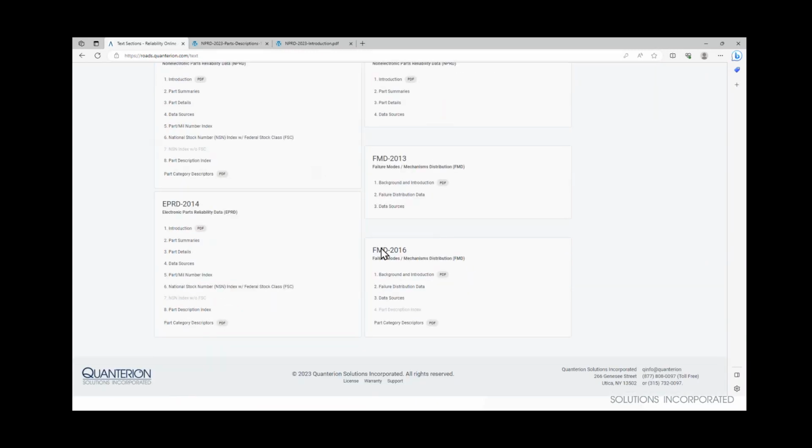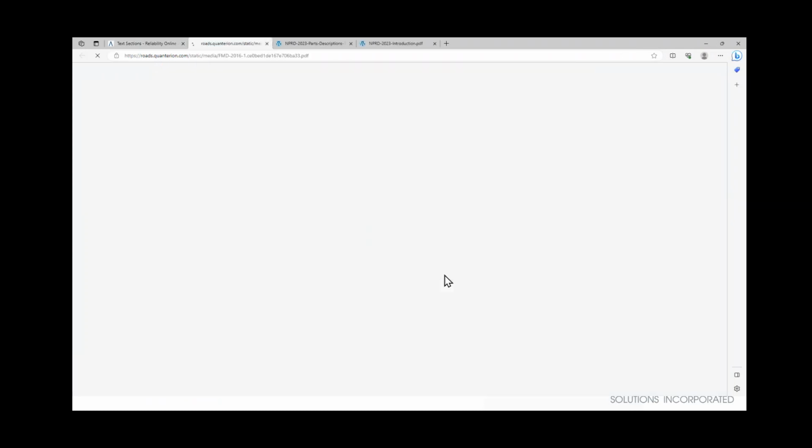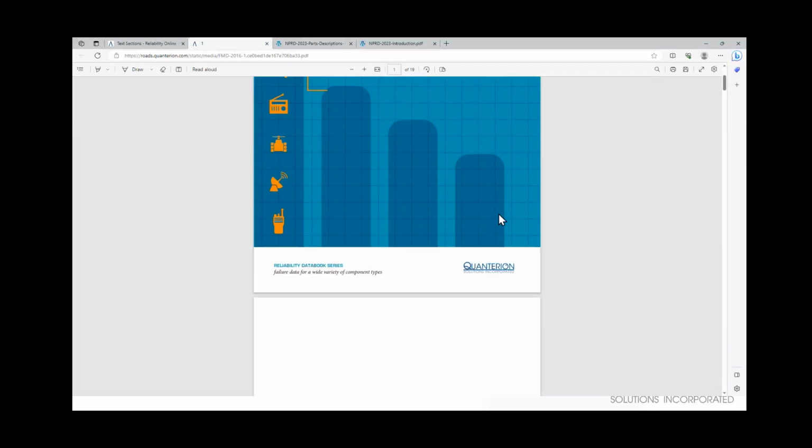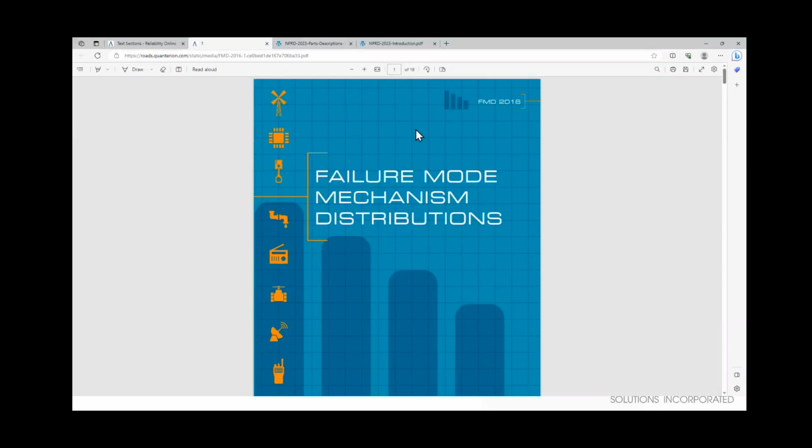FMD 16. The FMD, as in the fractions of failure modes in those distributions, are available for every part that you search. Okay, and so that data is available to you in ROADS with a click. And once you see that data, it would be nice to be able to essentially interpret that.